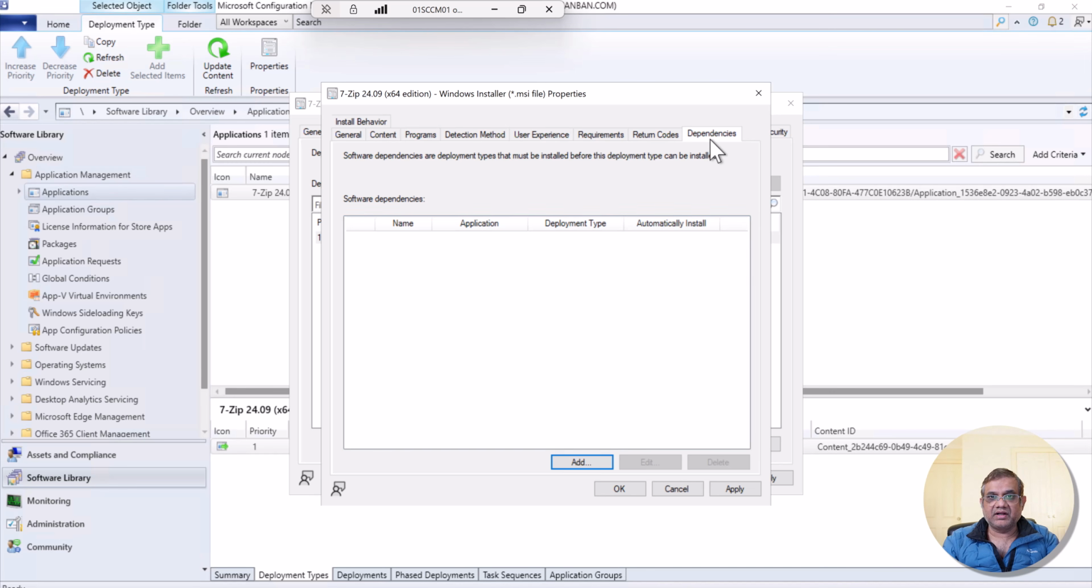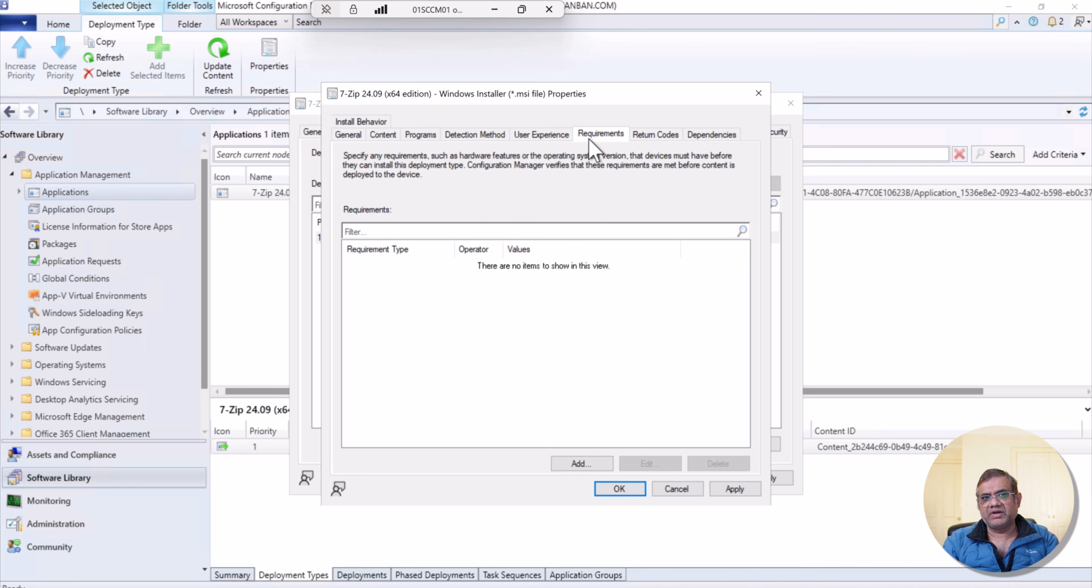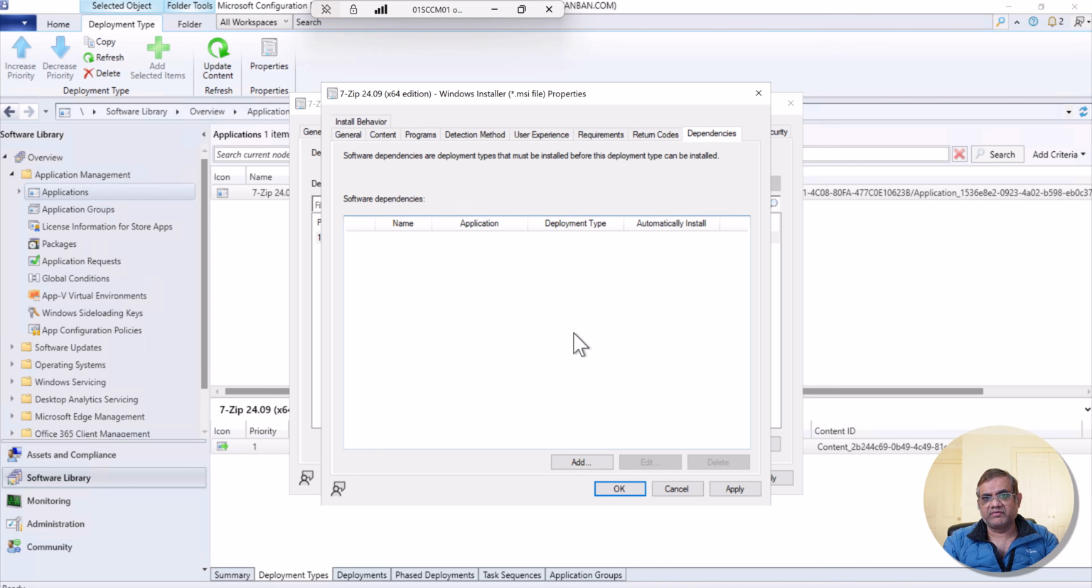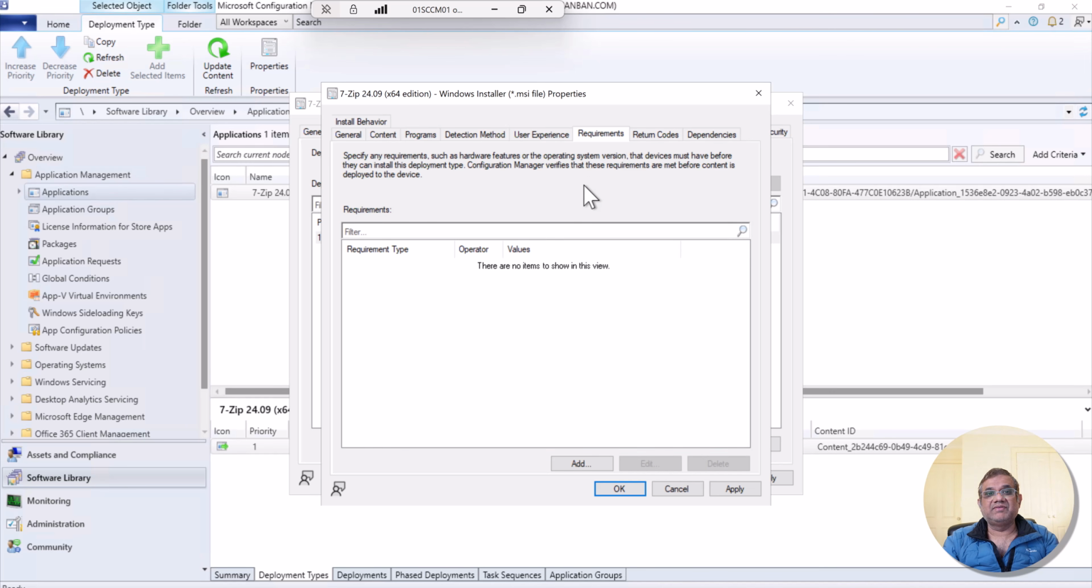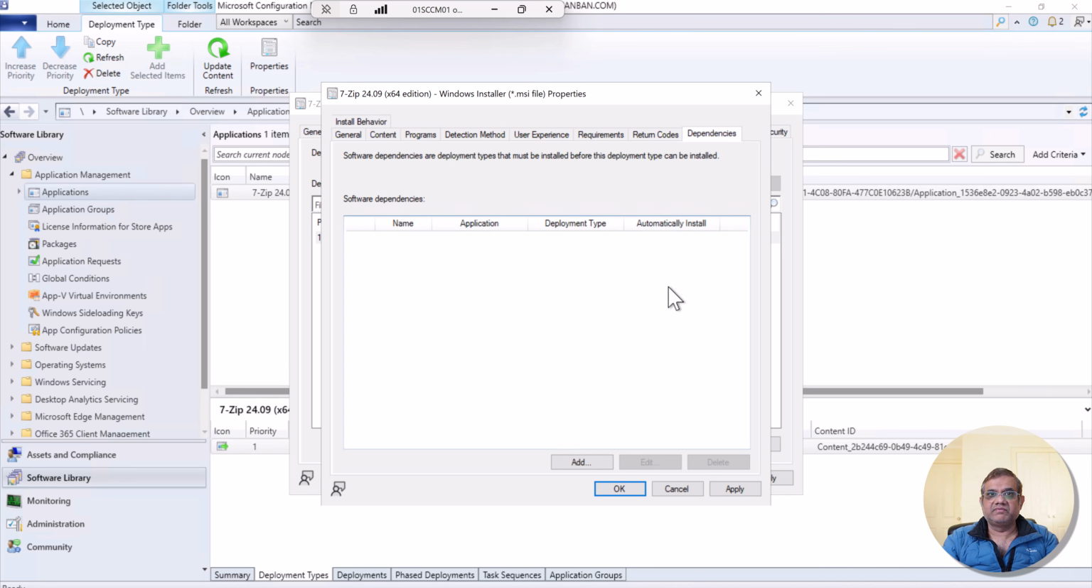You might be thinking that I told you a similar thing for the requirement, where I can create a requirement based upon an application. A requirement is a bit different from a dependency. While a dependency pushes the application you specify and installs it automatically, a requirement decides whether the 7-zip application is going to be offered to the device or not. For example, if I specify Office 365 as a requirement and Office 365 is not there, 7-zip will not be offered to the device. But if I specify Office 365 under the dependency, first Office 365 is going to be installed, then 7-zip. I think that makes it clear. So let's click on OK.